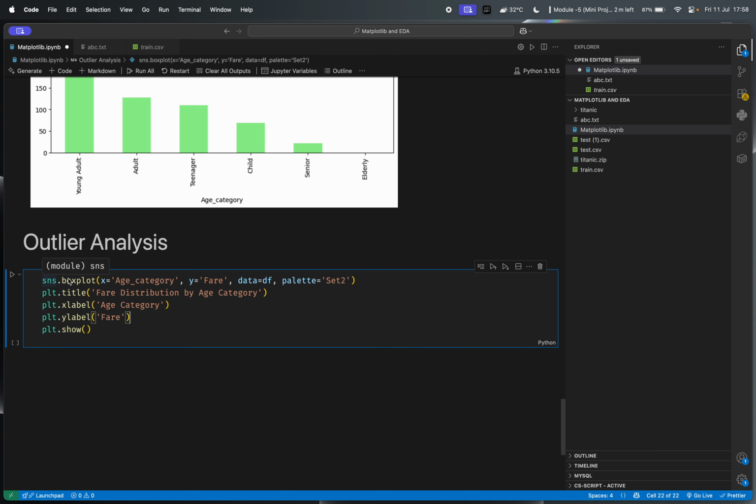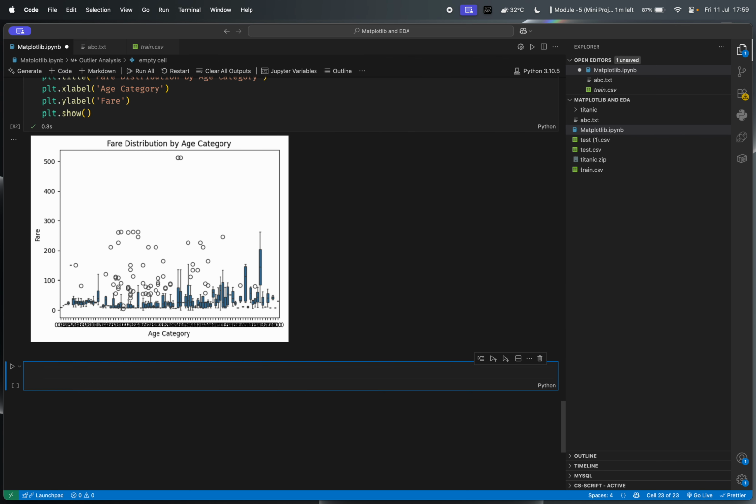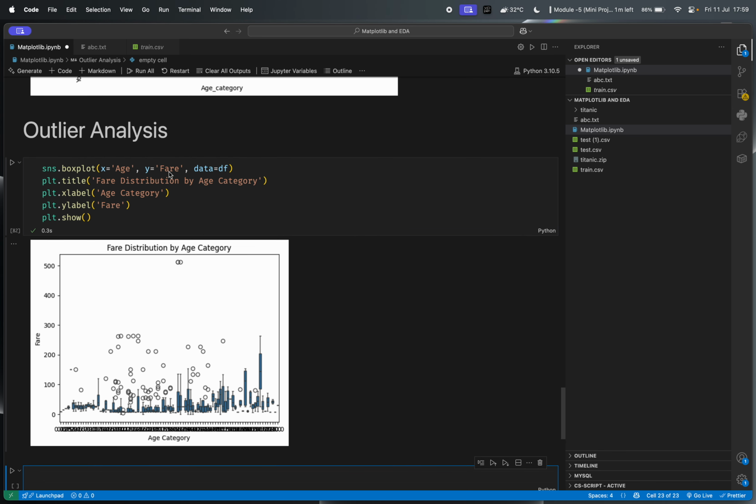What I am doing over here is using boxplot for outlier analysis. I am passing age category. I'll remove age category and put, let's say, age. Fare on the y-axis. Okay, I am passing fare, data df. Palette is nothing but a color strip, whatever color you want, like green. You can remove it. Then let's pass. So this is very bad. So we'll change fare with something else. Not fare, age with age category.